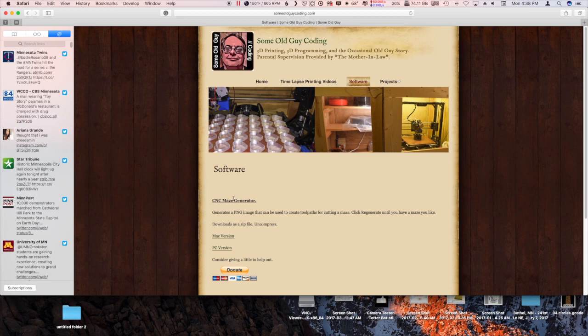So the reason I made this is because if you look on Google for a maze, it's all drawn with walls, where I don't want to cut the walls, I want to cut the part between the walls. So I just decided to make a piece of software that sort of does that. So we'll pick the Mac version because I'm on a Mac.